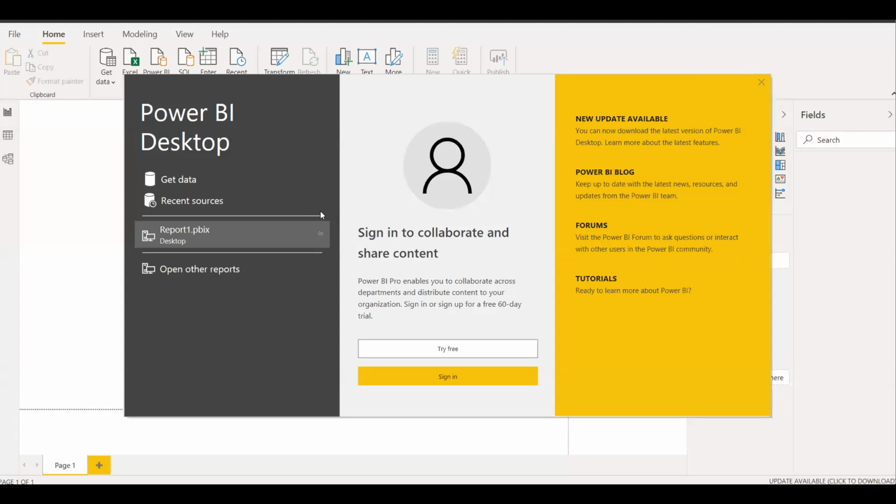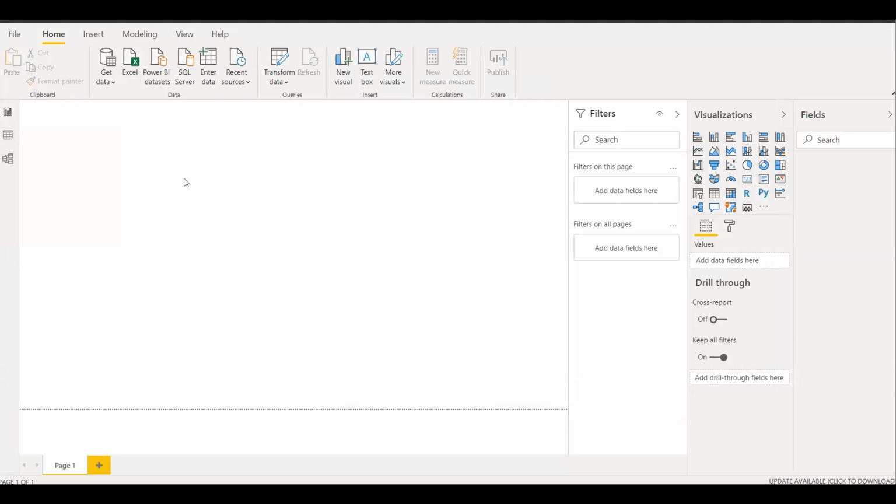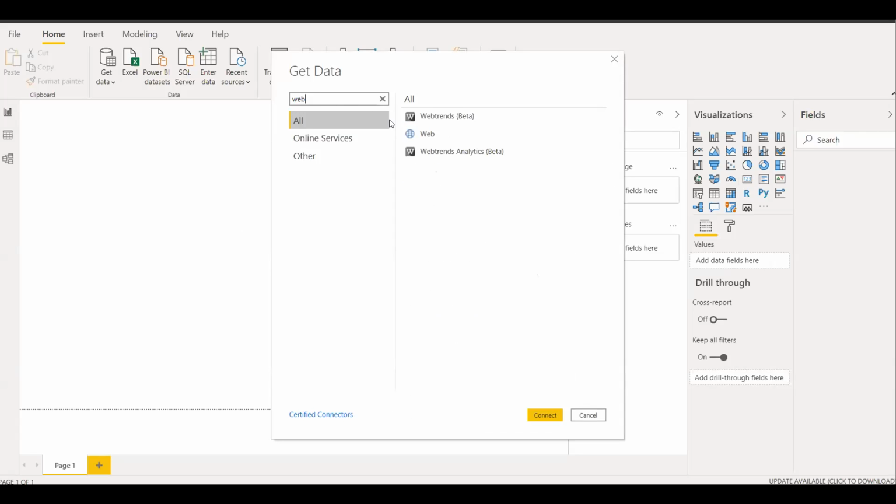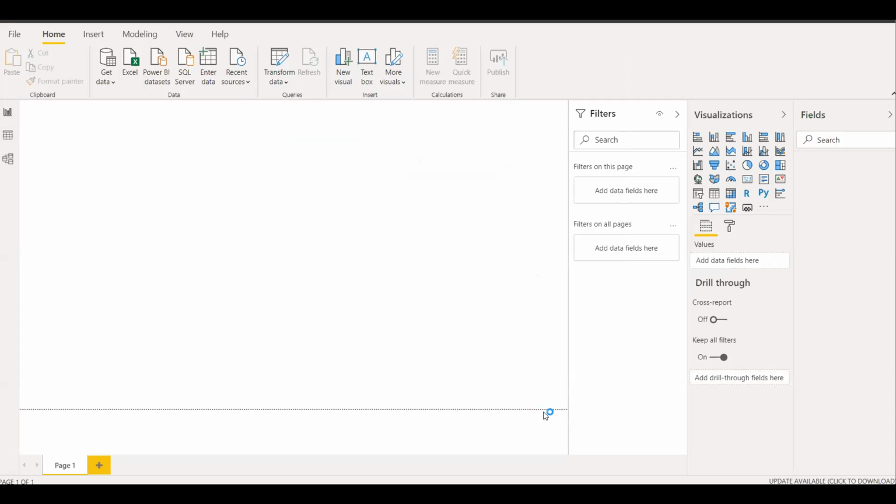So I opened Power BI Desktop. So I will click on get data. So in the search, just type web. So here we can see the options: web trends, web trends analytics. So I will click on web, click on connect.